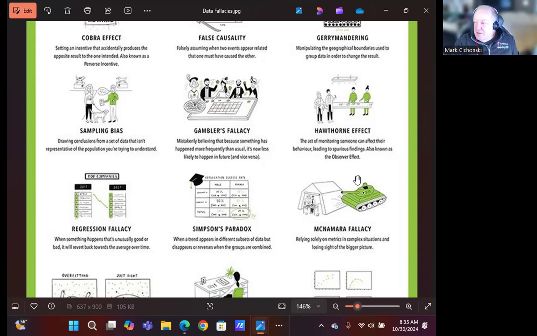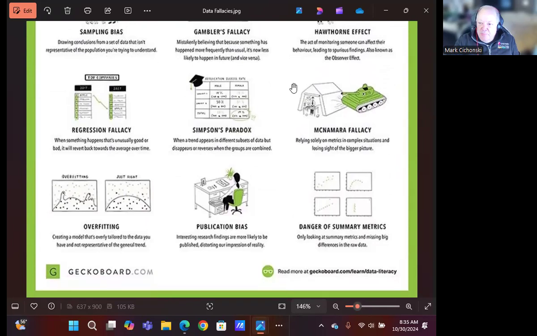The Hawthorne effect is that the act of monitoring someone can affect how they're doing it. So this is where you're sampling data, and if people know you're sampling it, or you're watching them for a time study, they may do things differently. The regression fallacy is when something happens that's unusually good or bad, it will revert back towards the average over time. Simpson's paradox is when a trend appears in different subsets of data, but it disappears or reverses when the groups are combined. The McNamara fallacy is relying solely on metrics in complex situations and losing sight of the bigger picture.